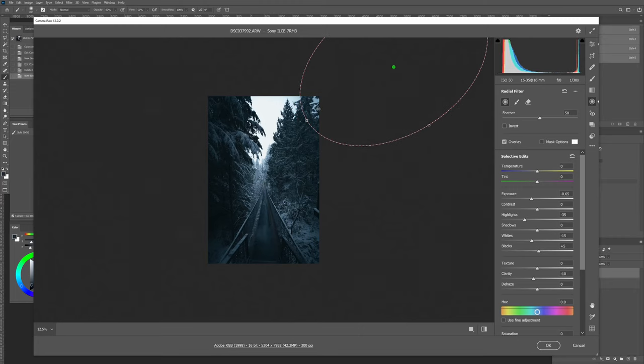Drag and create a nice large oval. What you want to do is have the edge of this oval over the top right corner. What I did was I chose an exposure of negative 0.65. This darkens the top right corner. I decreased highlights and whites because this part is very bright. I am increasing blacks because we are trying to undo the decrease in exposure.